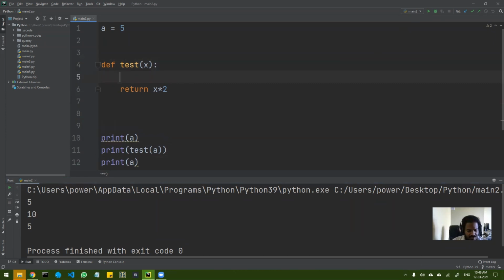अगर मैंने यहाँ पे x equal to 10 कर दिया, ओके मैंने क्या किया, फंक्शन के अंदर x इक्वल टू 10 कर दिया, तो आपके हिसाब से क्या आउटपुट आएगा? 525. Okay, so let's see if you are correct. Okay, so let's run this. Perfect, we got 525, right?